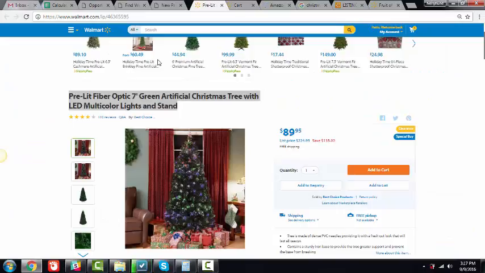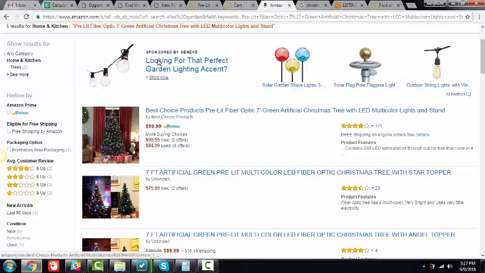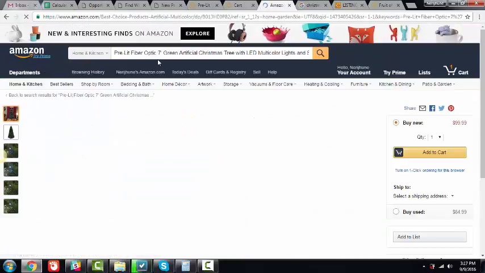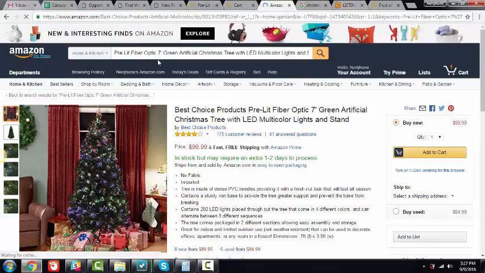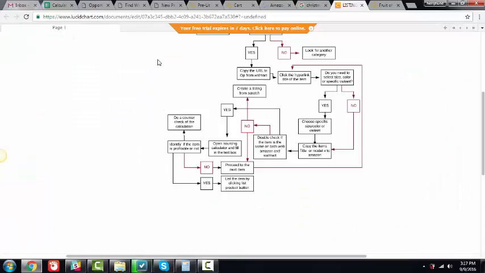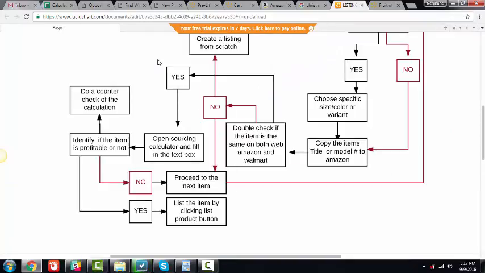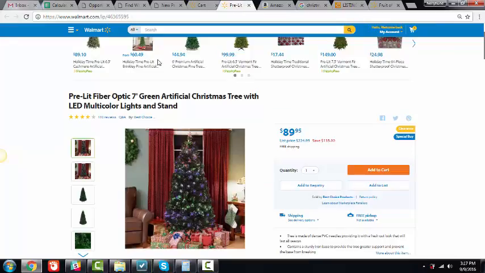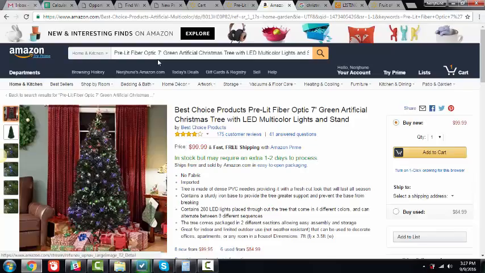Just use your eyes. Because it shows here like a curtain. So in Amazon, we're going to use the one which has a curtain. Just simple as that. So after we copy the item in Amazon, we have to double check if the item is the same on both websites, Amazon and Walmart. So how do we double check it? The same process as what we did.